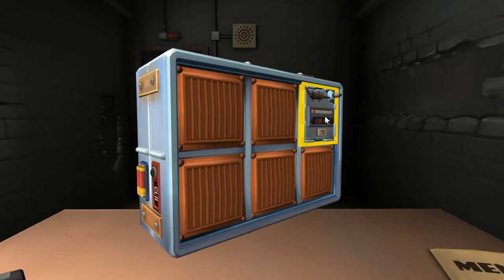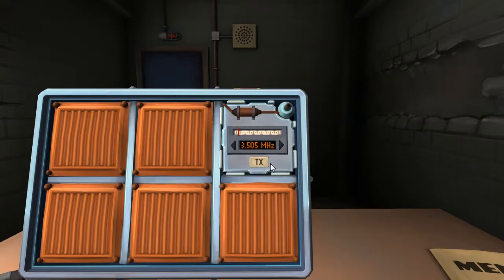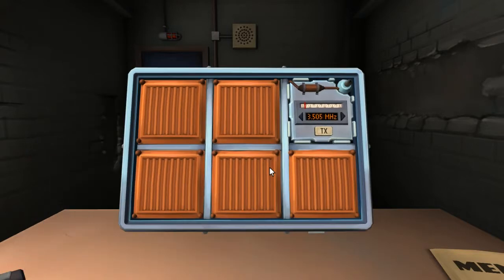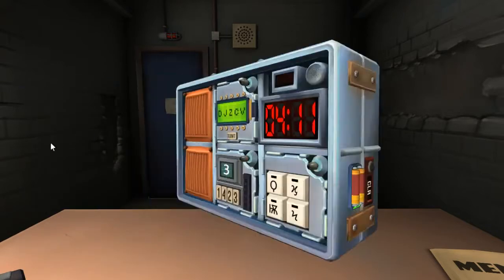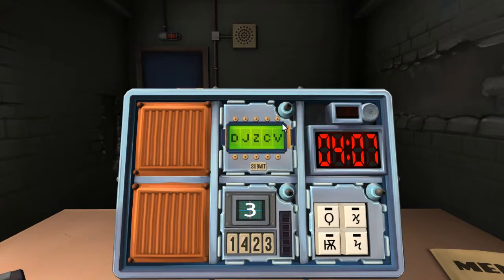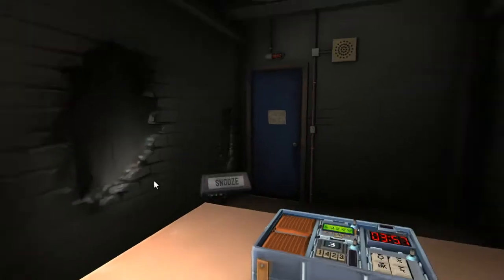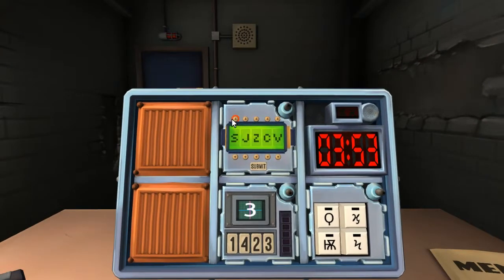Let's do Morse first. We're just doing it because, you know. Let me decipher this real quick. I'm trying. Change it to 3.542. Okay. What's the first letters you got? B or D?